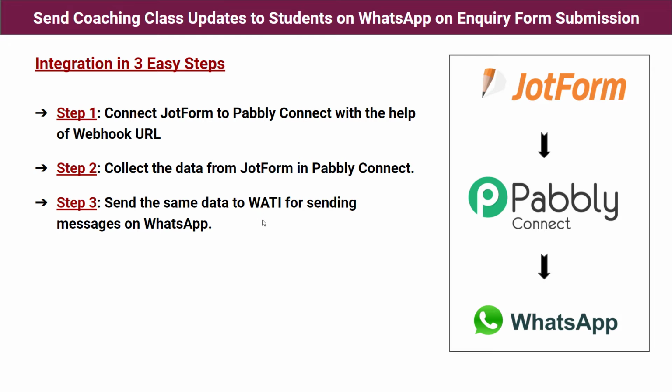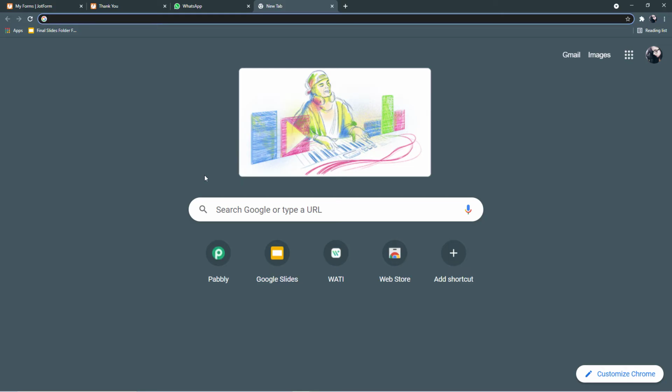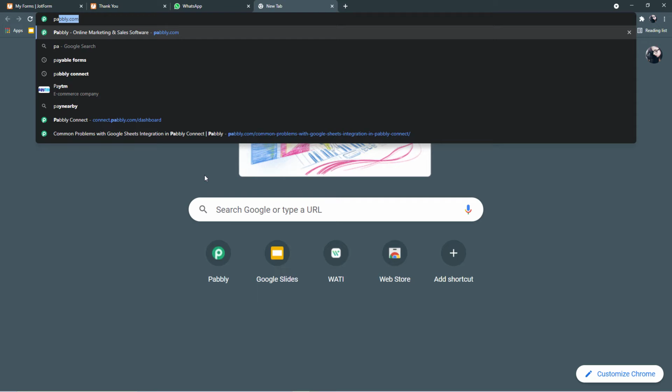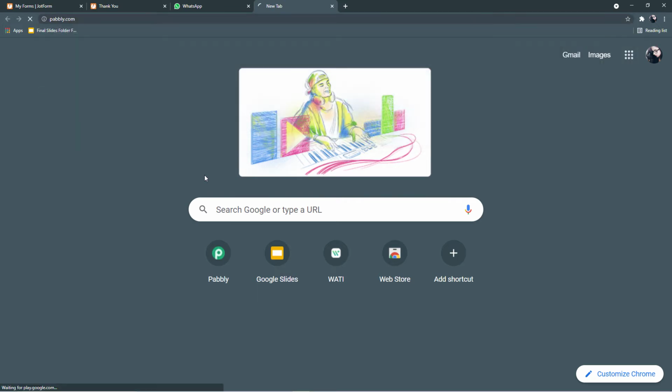First of all, let's switch back to our step 1 and open Pabbly Connect. So you have to open your browser first and type Pabbly, that is pabbly.com.